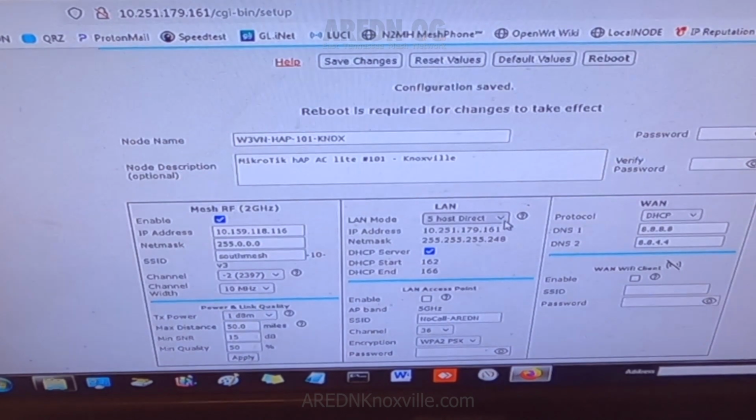Now, typically, this is only if it's above 5. That's for like a big base station that you're going to have several things plugged into it. Typically, you're fine with the 5. That means that you can hook in 5 devices to your node, and it will give it IP addresses. 9 times out of 10, 5 hosts direct is plenty.